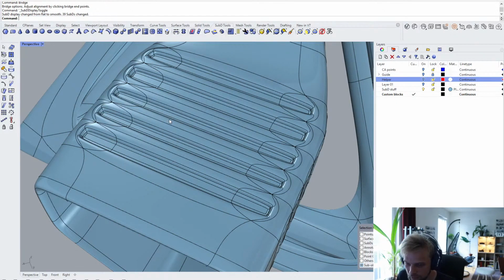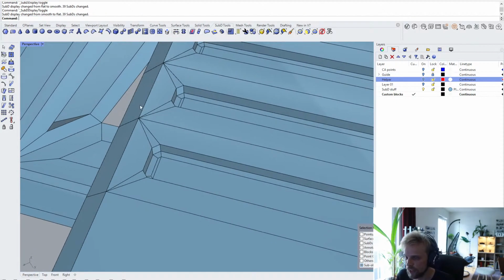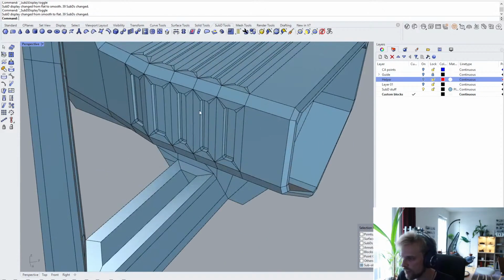So this is clean now. Well, there are still triangles here, but that's fine. I would connect these two points like so instead of having triangles here, but I think that's fine. Don't need to do that.